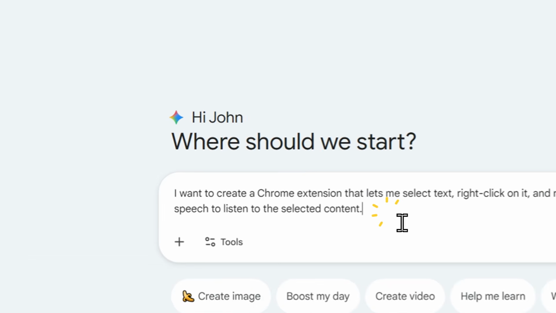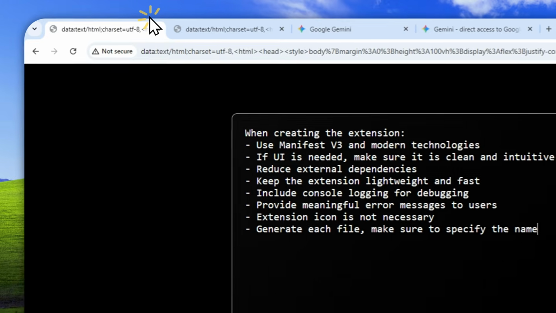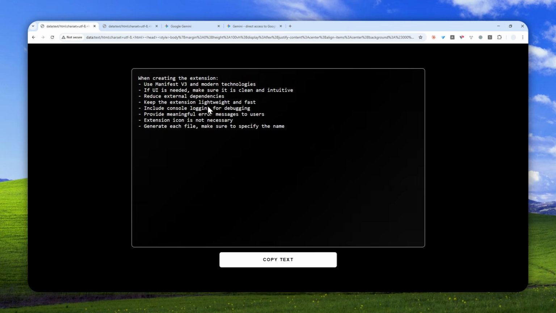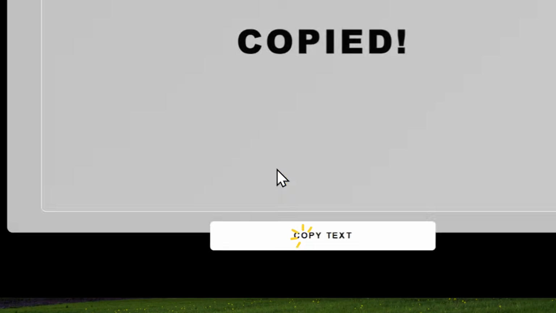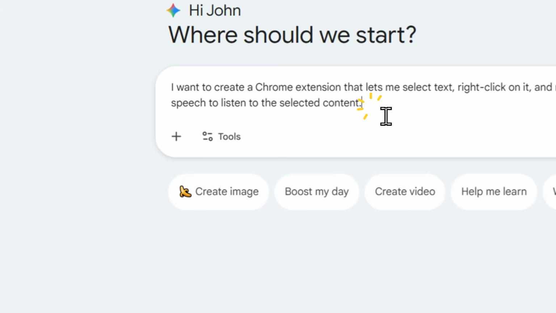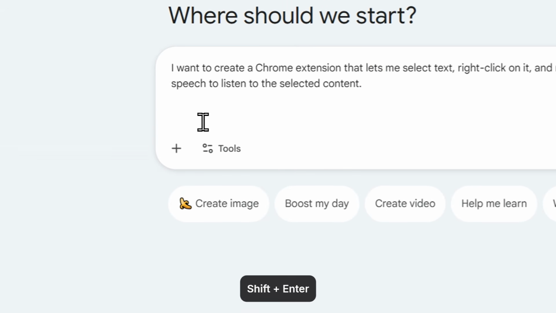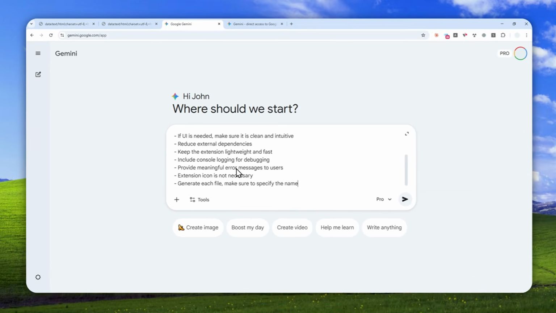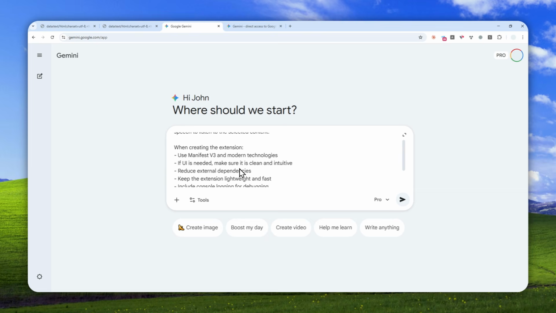But we're not done yet, because after that, you might want to insert this extra instruction. And by the way, this is available in the description down below. You can copy it. So basically, what this instruction does is it's going to guide Gemini about what you need to do when creating the code or files for this Chrome extension.